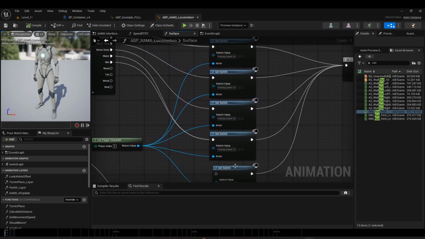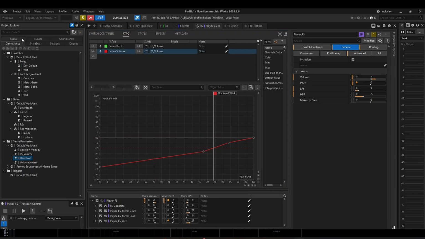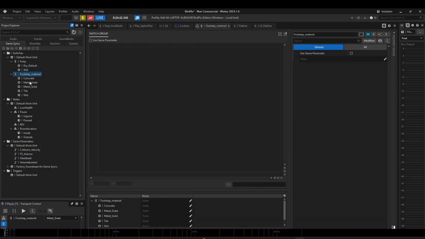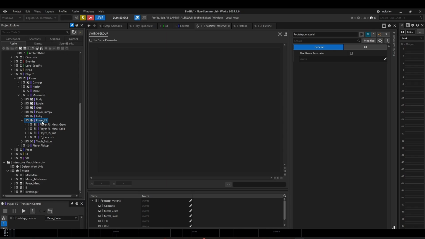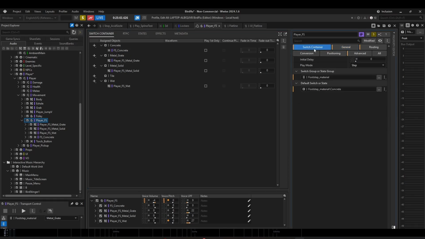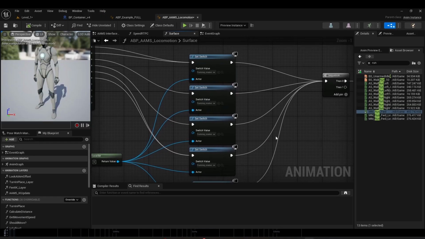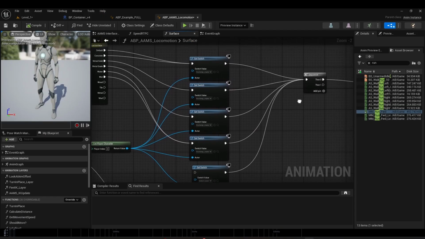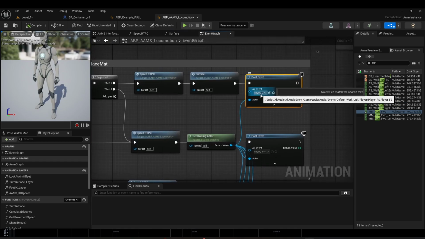So I have the switches here, which I created in Wwise, and that's in Game Syncs. And this is my footstep material switch: concrete, metal grate, metal solid, tile, wet. When you make a switch container, which contains all the sounds you have for all the different materials, then you have to assign the containers to the right switch, and as well for the default switch state. And then once you have this set up in Unreal, you can call the event player footstep.